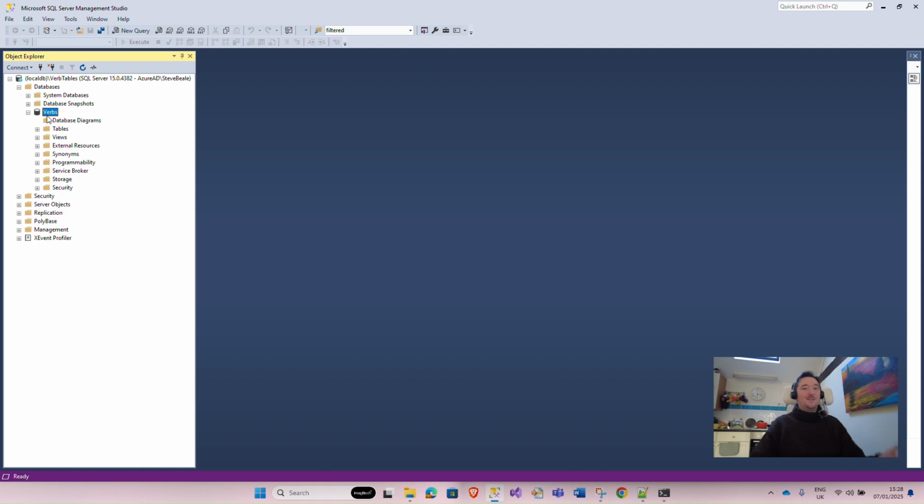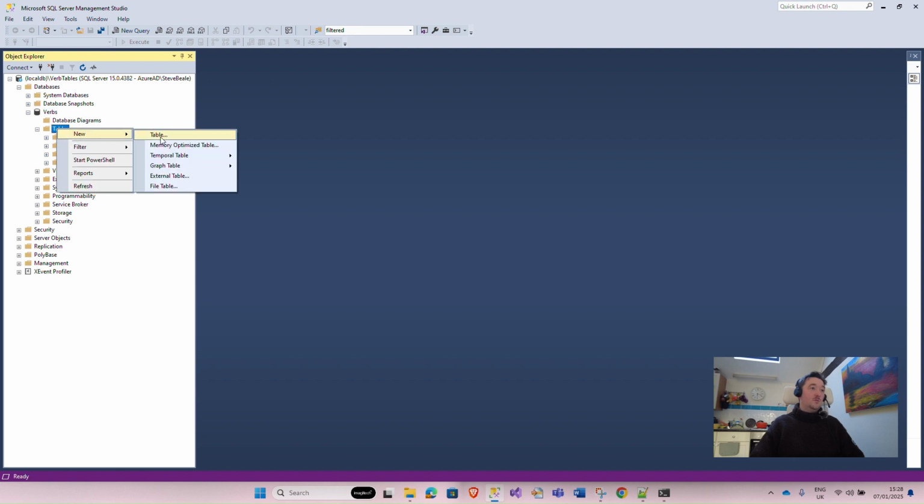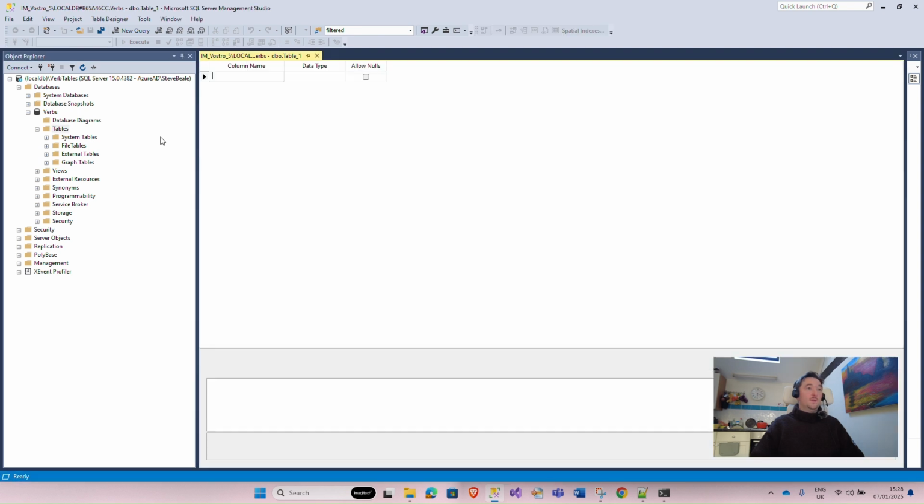We've got our local database. Now to create a table. There are a couple of ways you can do that. If I open it, there's nothing in Tables, so I can right-click, New, Table. I could do it very simply here.